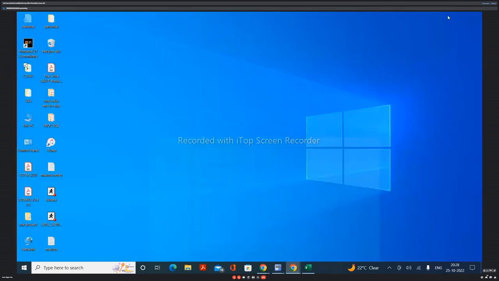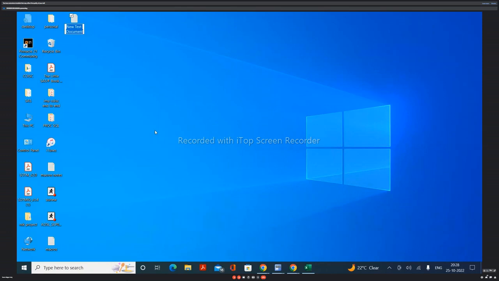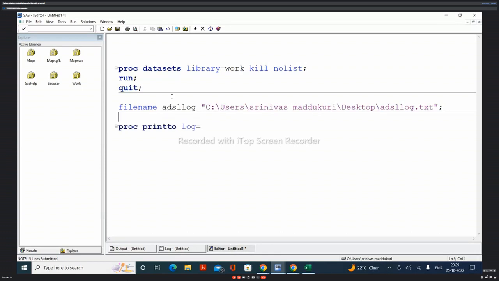Now what I'm going to do is create a text file on my desktop. New text file, and I'm naming it ADSL log. Now shift right click, copy as path, go to the program and paste the path. And instead of giving just a path, I want to create a file reference. I'm writing, for example, ADSL log, and then I give the path of the text file. What will happen if I execute this program?